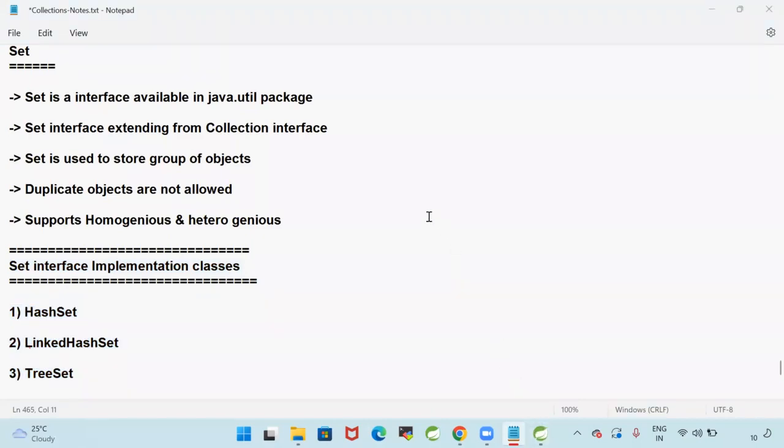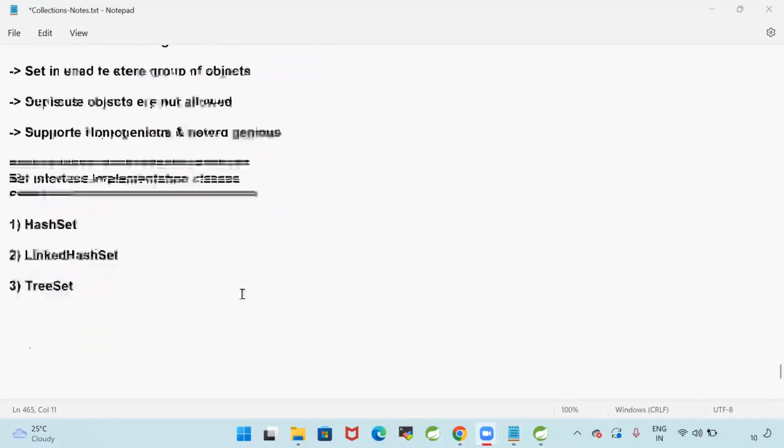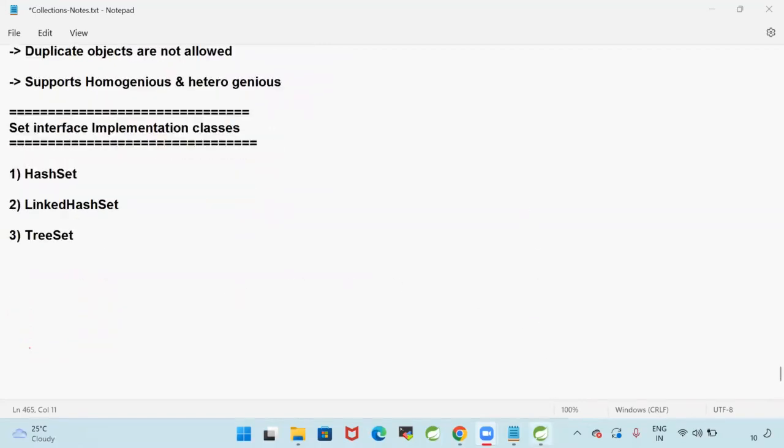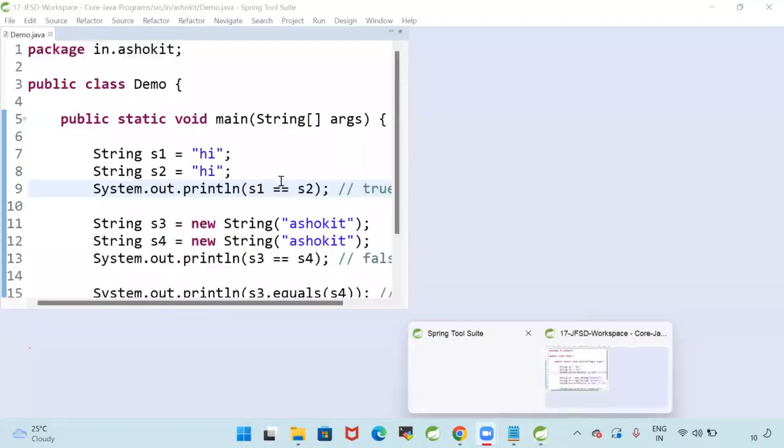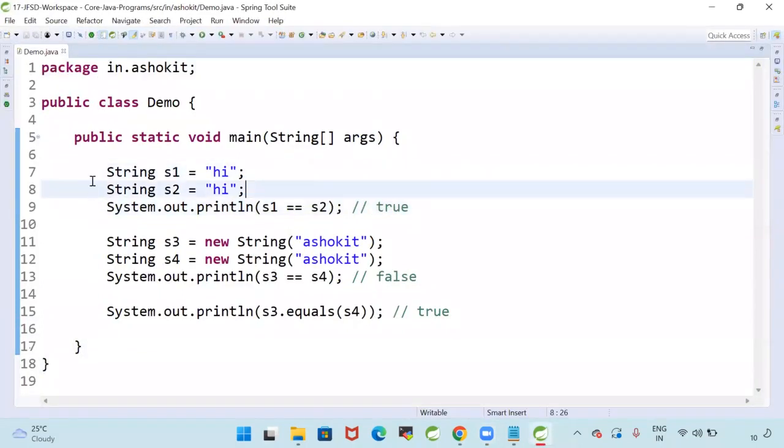Let us see what is going to happen when we use this set. We will talk about what the internal data structure is and how they are going to work. Hash table comes under the map concept. All right. Now let us see here.